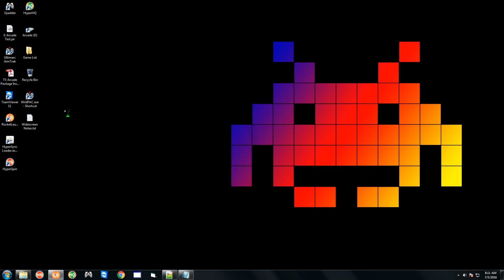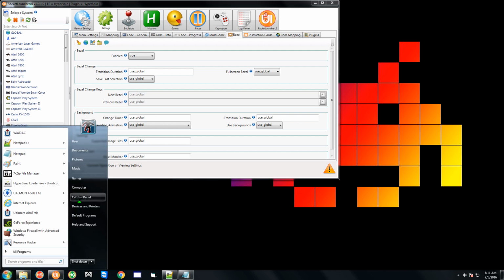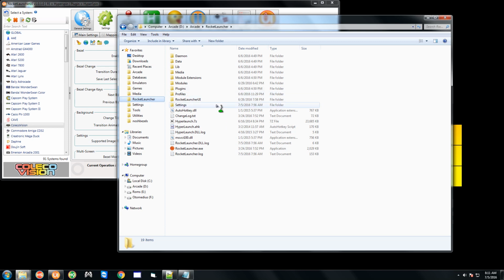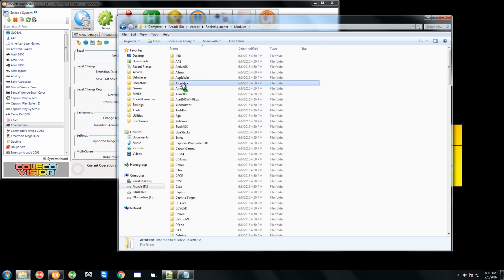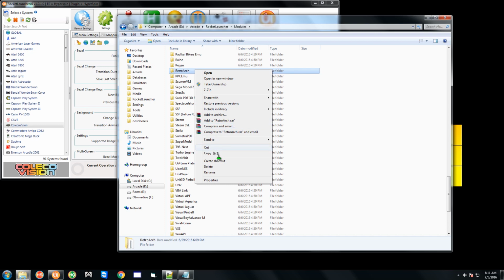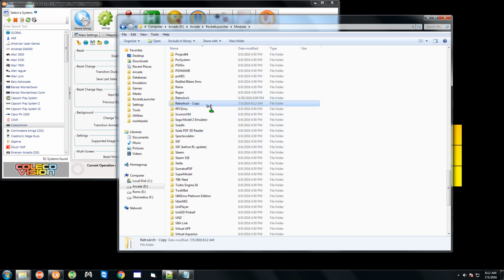Next thing you want to do is double click this Rocket Launcher icon on the desktop. I already did that to save time, so we're going to open that up here. And actually, before we get started, let's back everything up. You always want to do a backup before you make any changes. So go to Start menu, go to My Computer. We're going to go to the Rocket Launcher folder here, and you're going to go to Modules, and let's go to Retroarch. Here it is. You can go ahead and copy paste that entire folder. Copy, paste, and as you can see, I've made a copy of it.